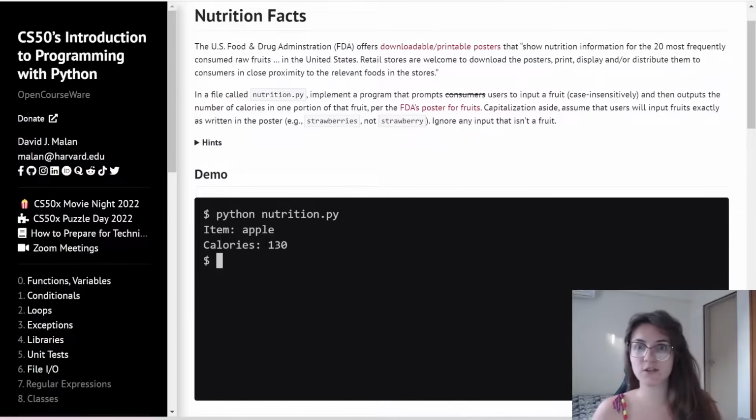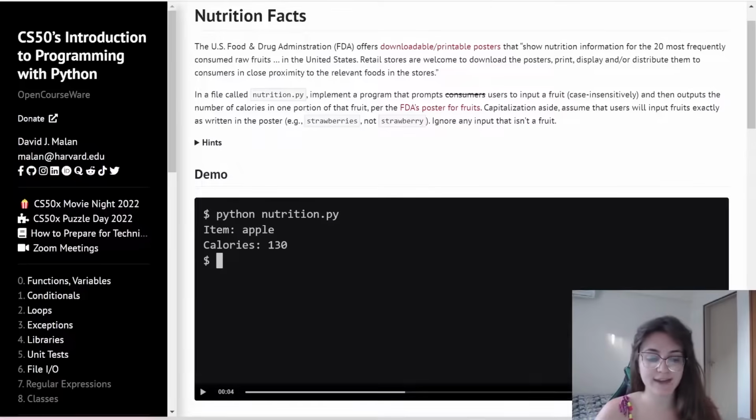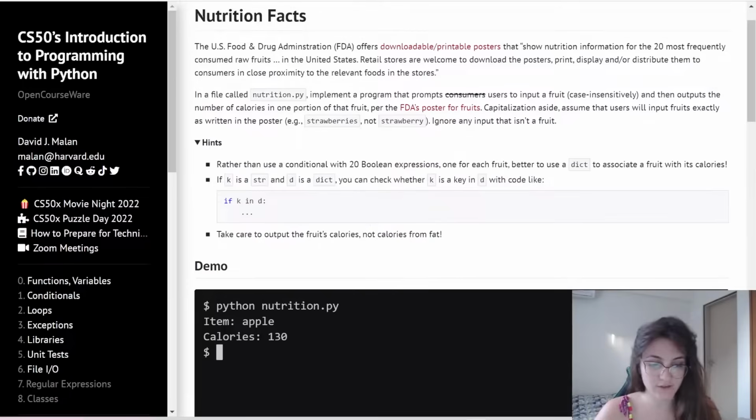So what are we going to do in here? Basically we're going to ask the user for a fruit, like we can see here, item, an apple. And we're going to output how many calories this portion of fruit is, all right? So how are we going to implement this idea? They ask us to use dictionaries, all right?